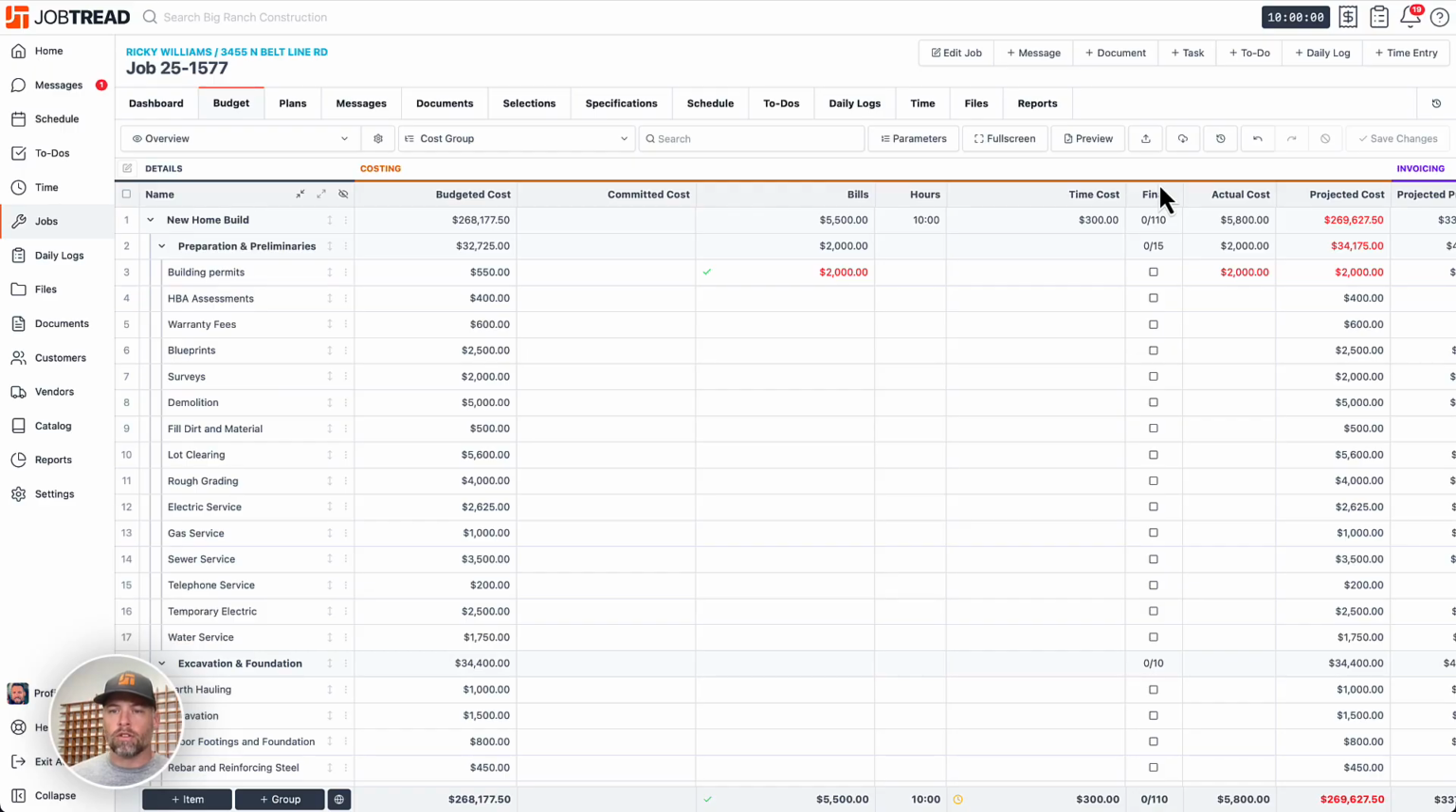The most important column on this page, in my opinion, is going to be the projected cost. This is showing you how much we think you're going to spend on this portion of the project in order to complete it. Anything at the start of the job that might have bills on it, notice how, like for this permit example, my budget was $550, I've spent $2,000. My projected cost immediately updates to $2,000 because we know the information.